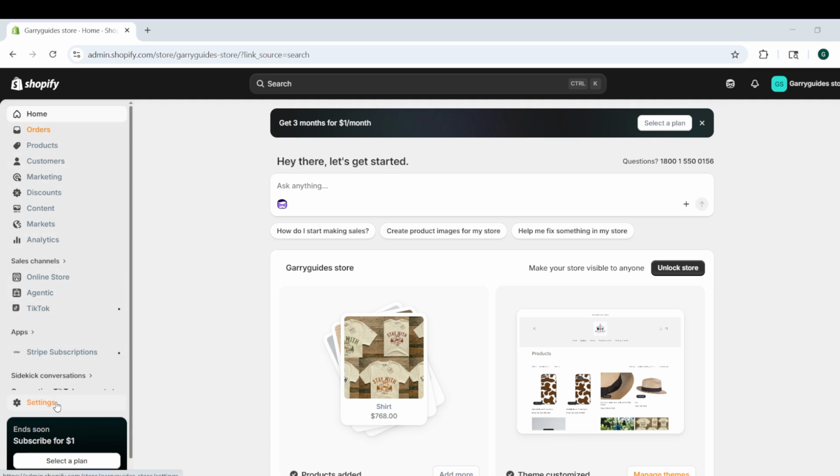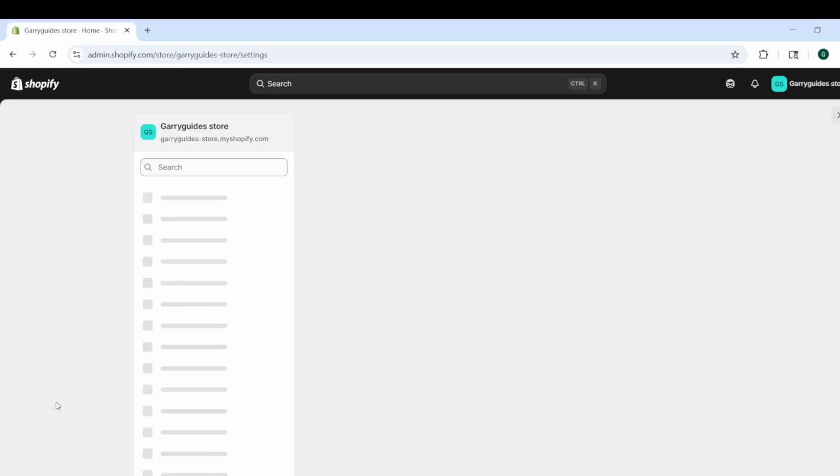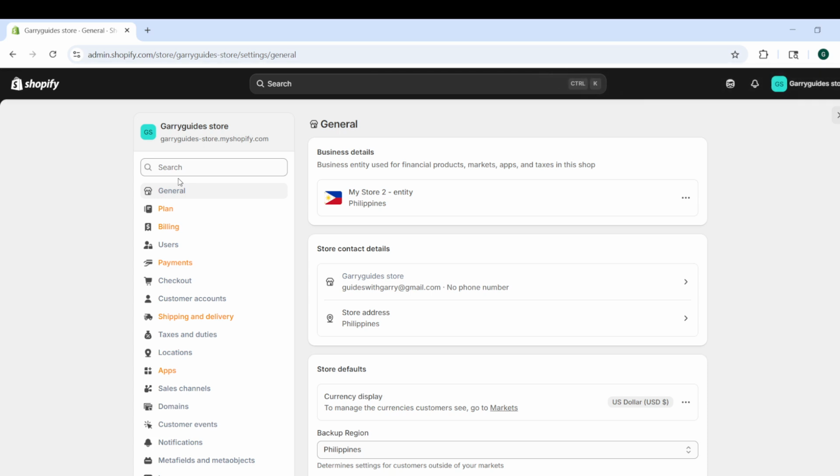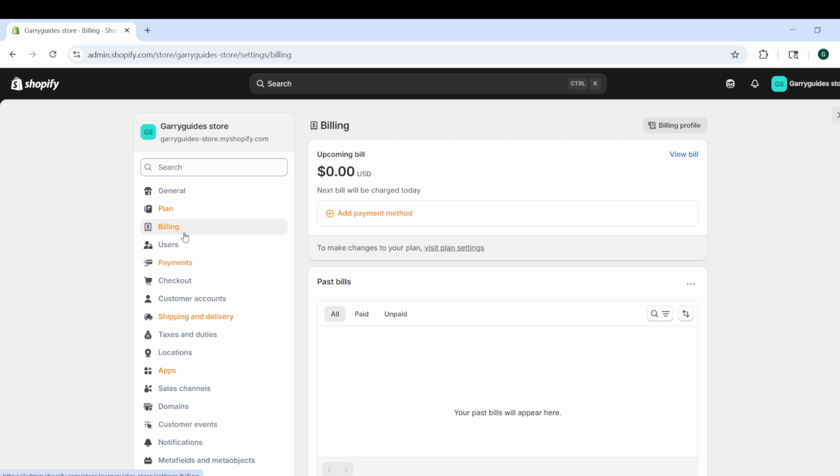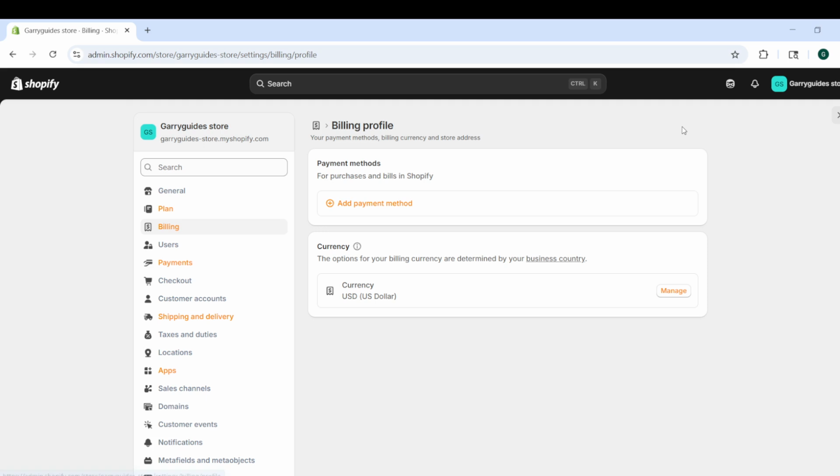This is where Shopify keeps the main account and store management options, including billing and payment details for your subscription and account charges. From the Settings menu, go to Billing. In this section, you will be able to view your current billing setup and manage the payment methods connected to your Shopify account. Depending on your account layout, you may see an option called Billing Profile, or you may be able to scroll directly to the Payment Methods section.